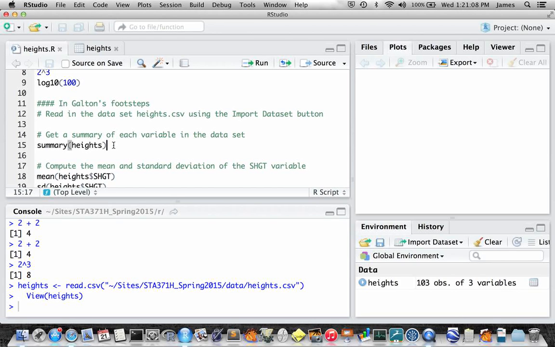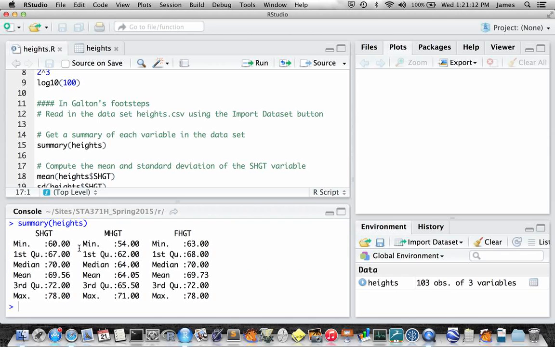In this case, if you put your cursor on line 15 and hit Command Enter or Control Enter, you'll notice that this summary function is giving you, as its name would suggest, a summary of each of the variables in the data set. For each variable, it gives you the quartiles, so the first, the median, and the third quartile, the mean height in that particular variable, and the minimum and maximum values. And you get that all with just one command.